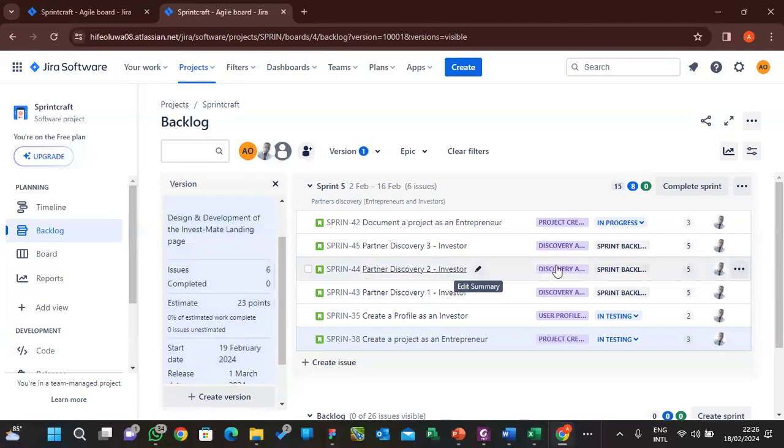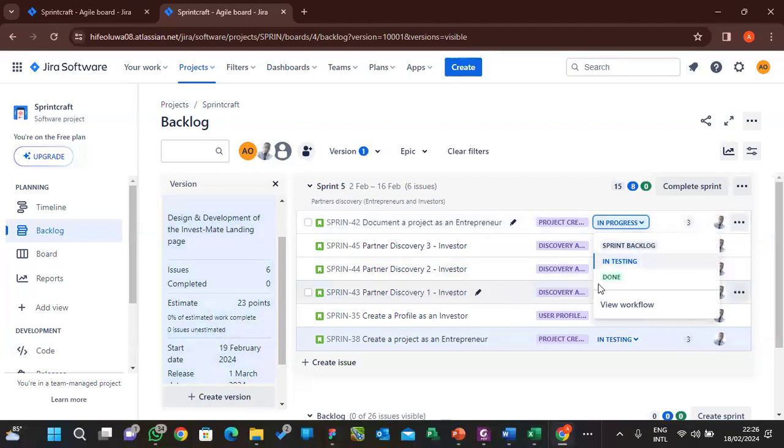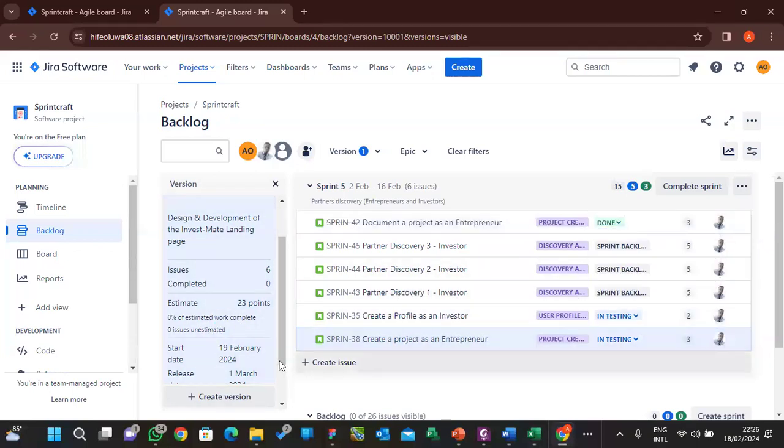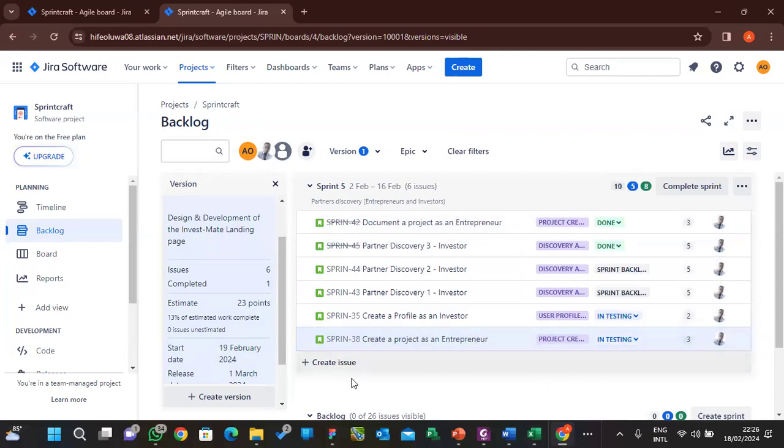So now as you are moving this card, let's assume this sprint is ongoing. Let's assume I move this particular card to done. If I move a card to done, you will see it makes some changes here. You can see 13 story points have been completed, right? Let's assume I move another one. It will keep increasing, right? Until it gets to 100%.